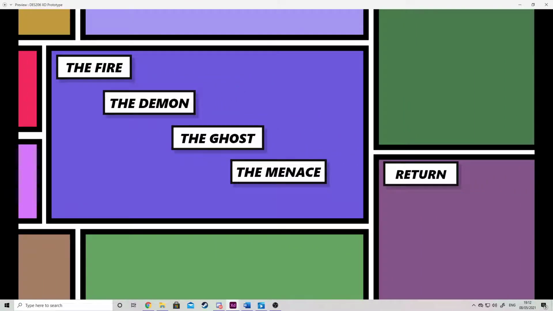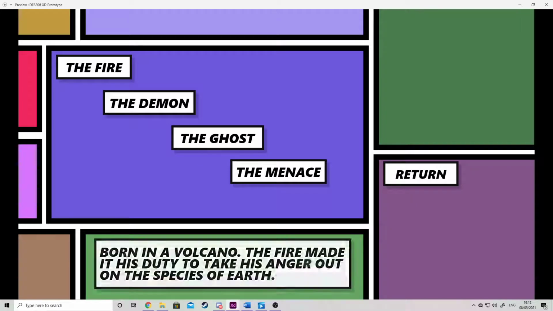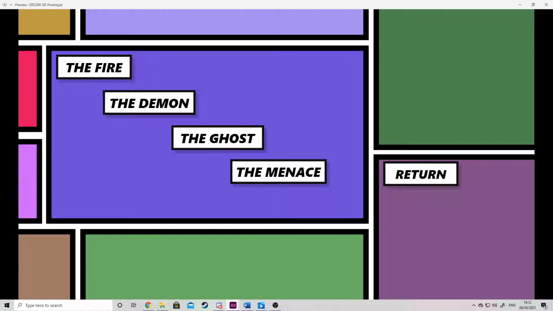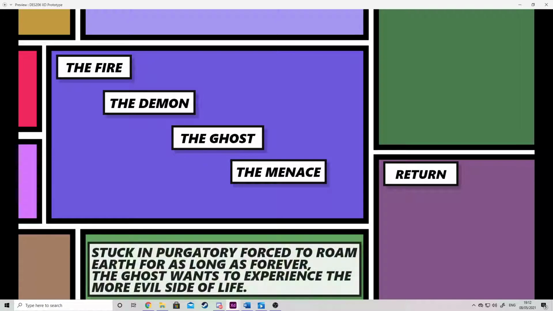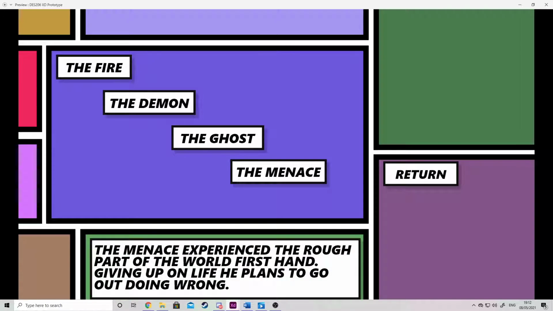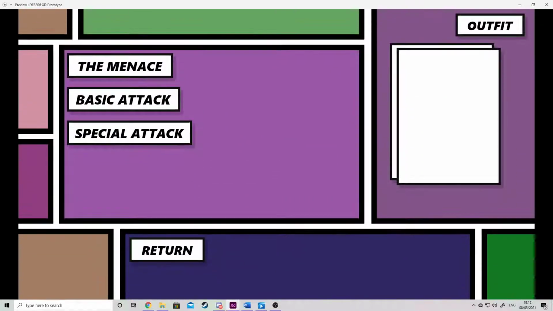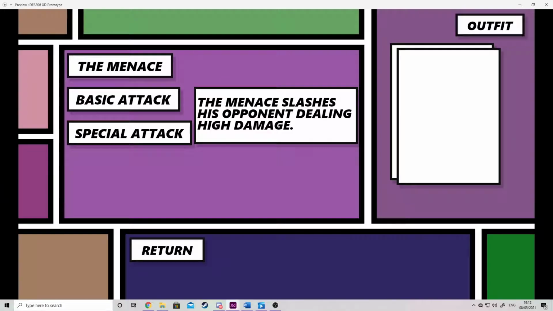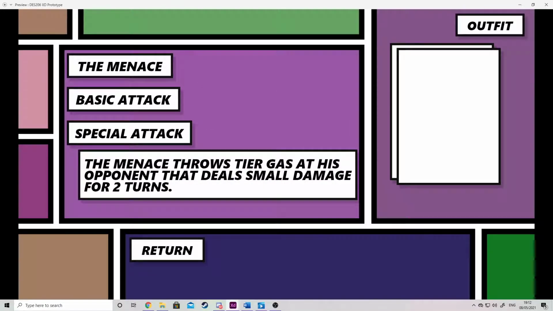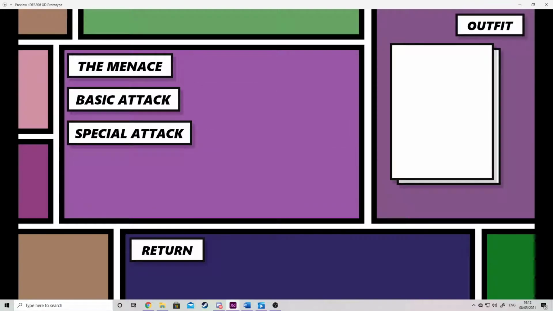These four names here are the four villain characters of our game. You have the Fire, the Demon, the Ghost, and the Menace. And each time you hover above each one, you get given the backstory of them. Let's go with the Menace. Then we get taken to the details screen, which shows us their basic attack and their special attack. And we can also change the costume of the villain here.